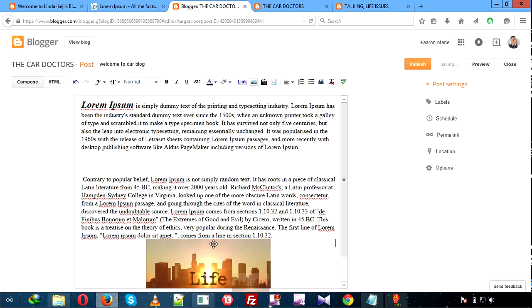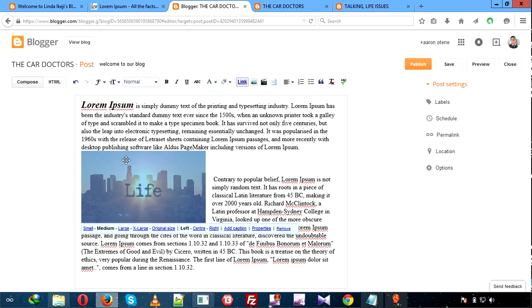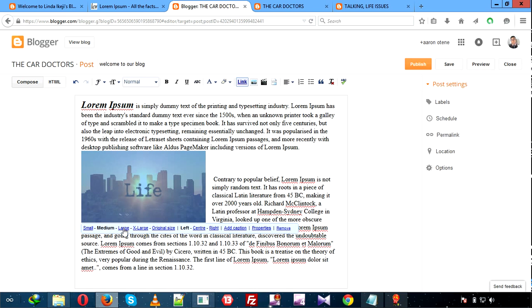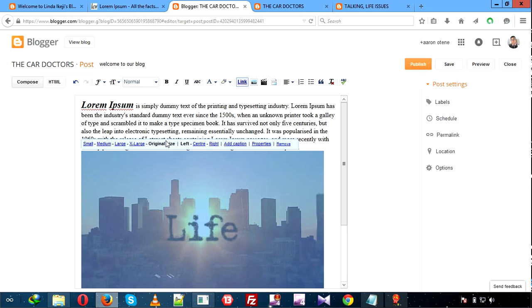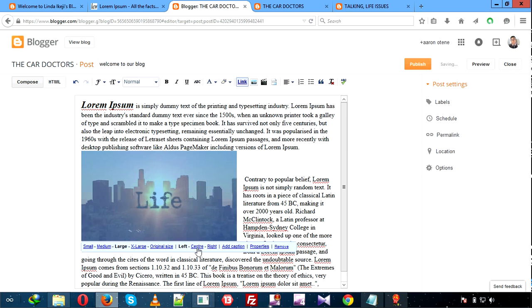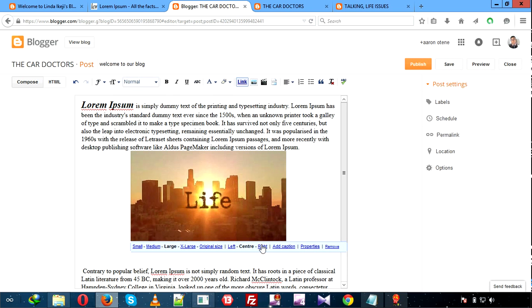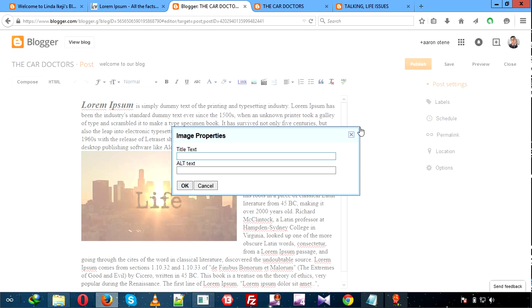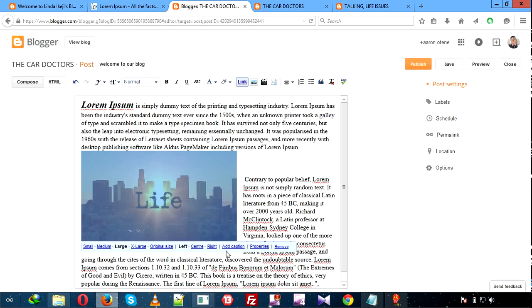So we want to keep it here. You can drag. Yes, it's on the left side. If you click on the picture, you can make it small, medium, large, extra large. You can make it the original size. You can put it to the center, to the right, or you leave it at the left. You can add properties. You can add captions. You can add the caption here, or you remove the picture. So now this is what we have.